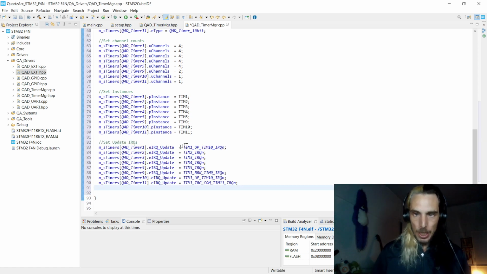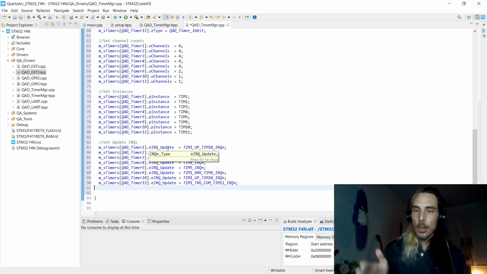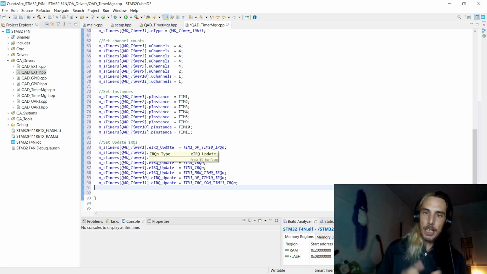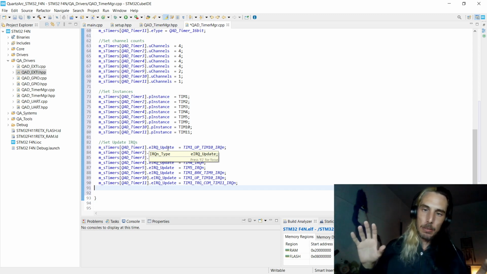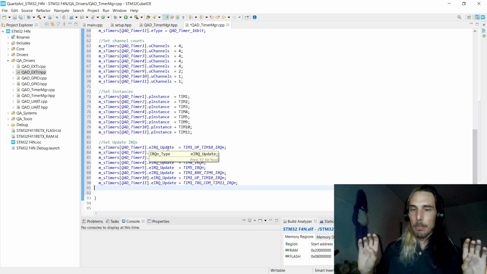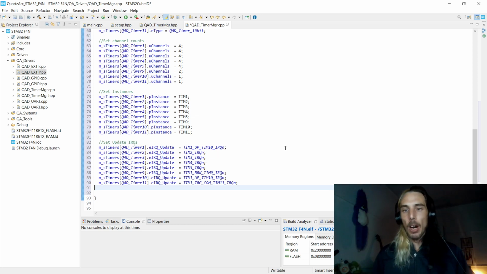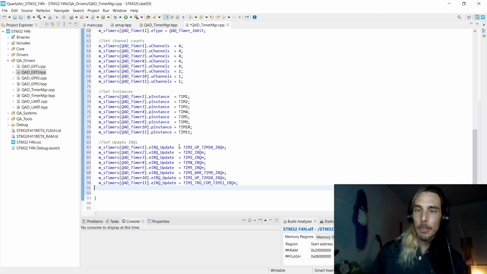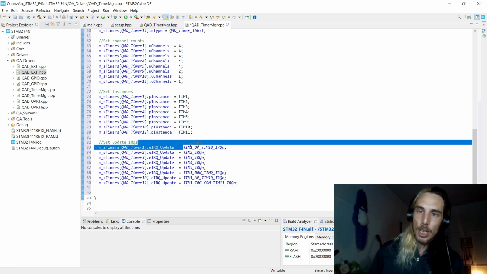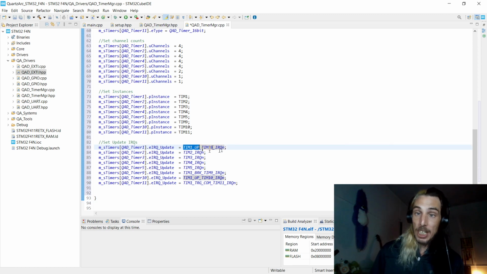Now, as mentioned, these are IRQs that are used for when the timer updates. So basically when its counter gets to the end of the particular period value that we supply it with, that's the particular IRQ that we can call there. And some of these are actually shared. So timer 1 shares its update IRQ with timer 10, as we can see there.